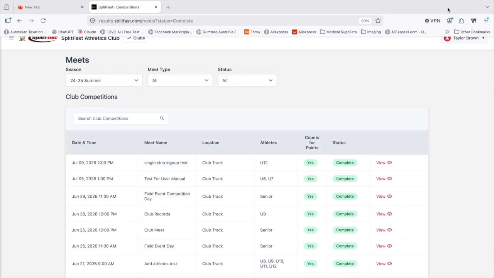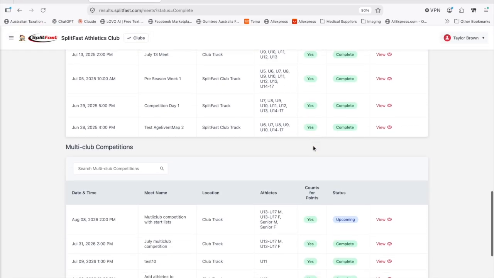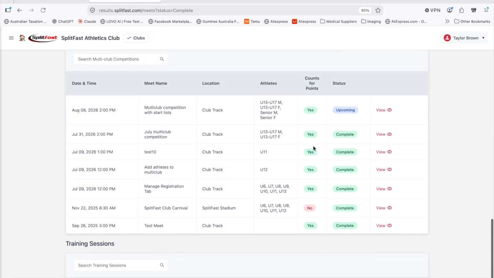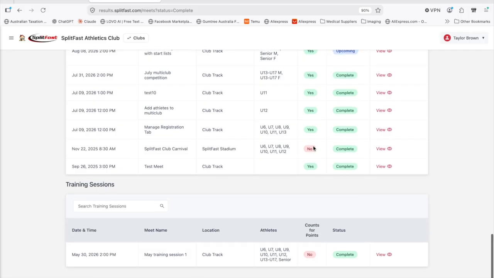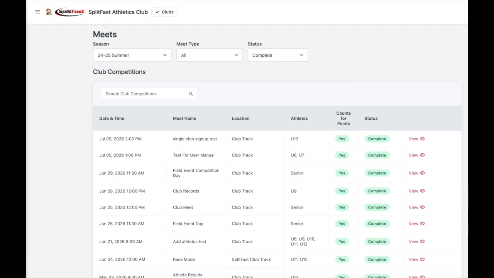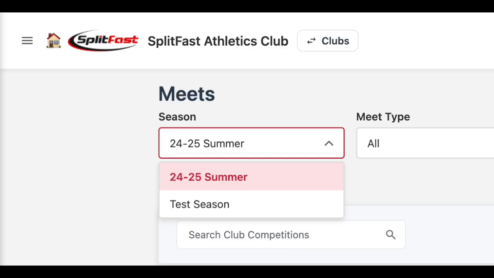Single club meets are shown first. Lower down the list you can see multi-club meets and training sessions. At the top of the page you will see 3 filters. The first is Season. Open the drop-down menu to see all of the available seasons. Select the one you would like to view.